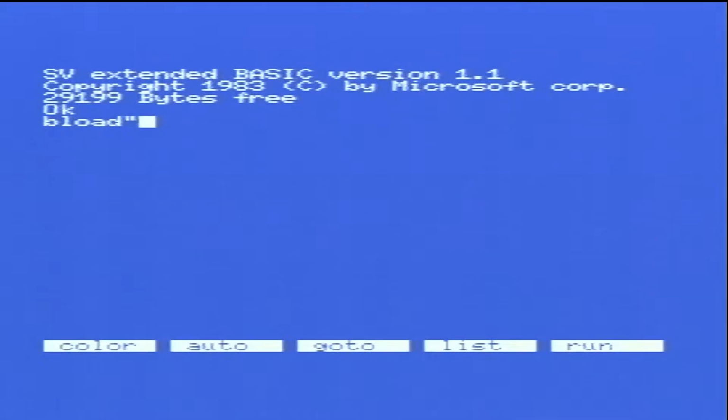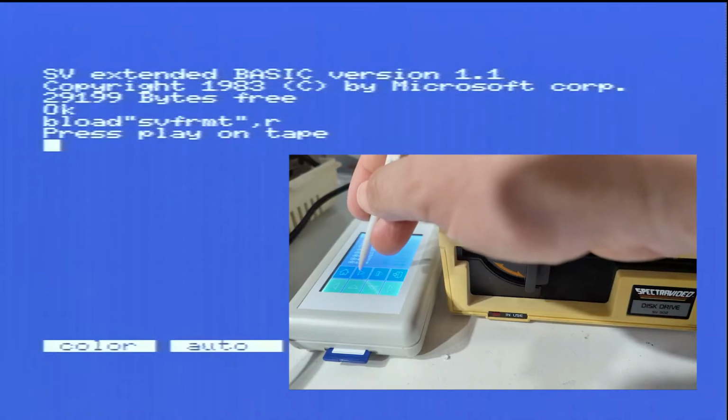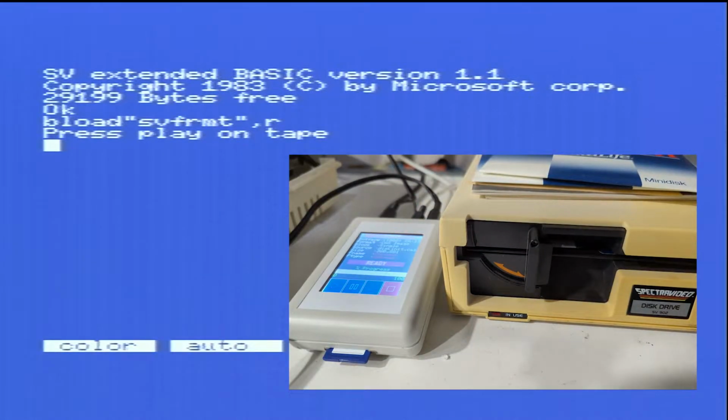So the first thing we load off the cassette image is the disk formatting utility. This is the standard Spectravideo disk formatter, and we need this in order to format the blank floppy disk that our Disk Basic image is going to go onto.